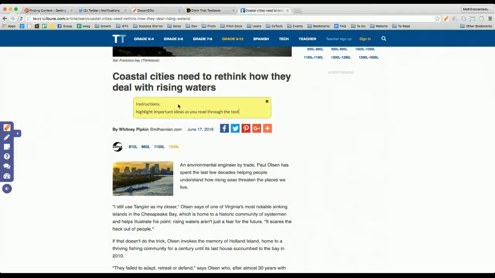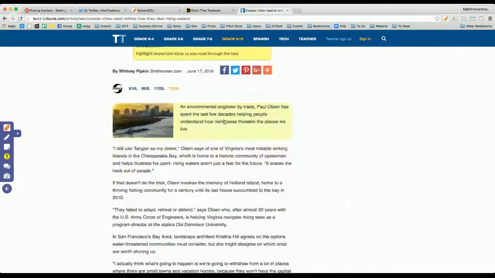I'm just going to give students the instructions to highlight important ideas as you read through the text. Students have their own toolbar, because they also have to have Docent Edu installed. Check out some of our videos if you're not real familiar with Docent Edu. Students will be going through and highlighting, and then I can add in my different questions as we're going through.